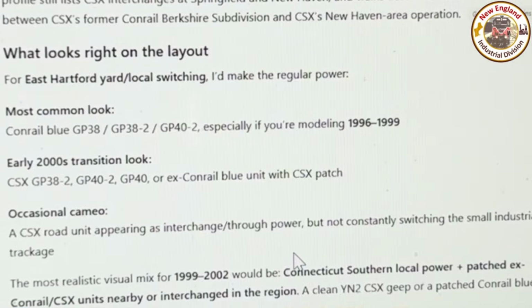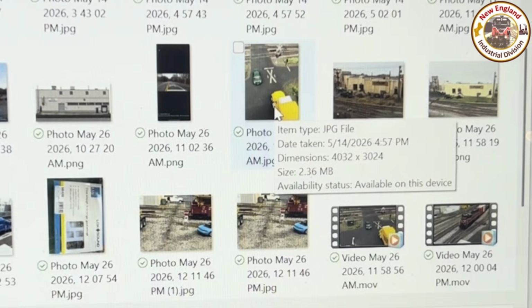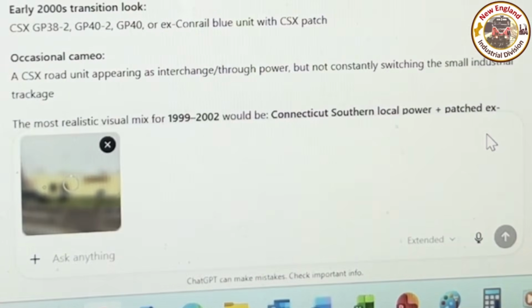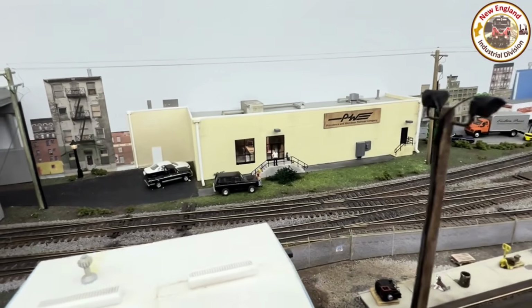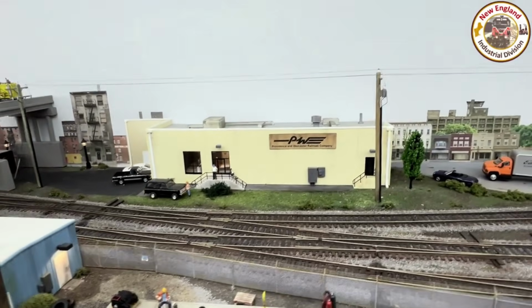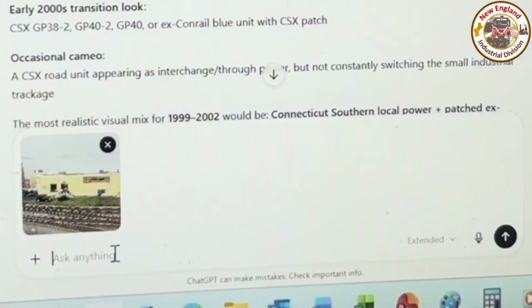Conrail. It increases the speed at which you can research. You can show it a scene on your layout, and you can ask it to critique it and then even modify it. There is a scene I want it to critique. It's this one. So that is my Providence and Worcester regional office. So I'll say, can you critique this scene?